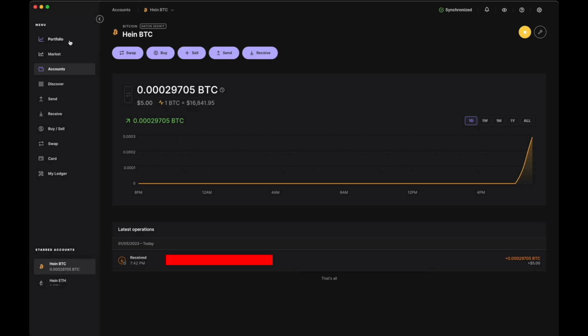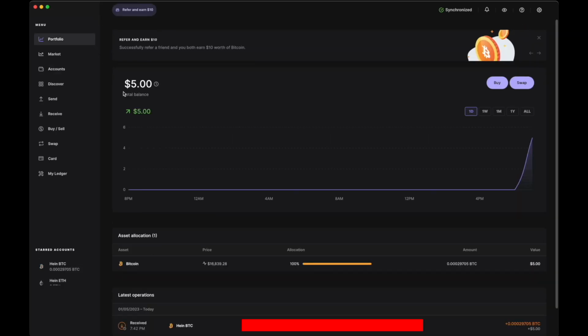So now let's go and check portfolio. And now my portfolio shows $5 worth of Bitcoin here. And at first, there was nothing on my portfolio. So I hope it makes sense for the transfer process of your crypto on the desktop version of the Ledger Live app. And congratulations if you have gone through this far.